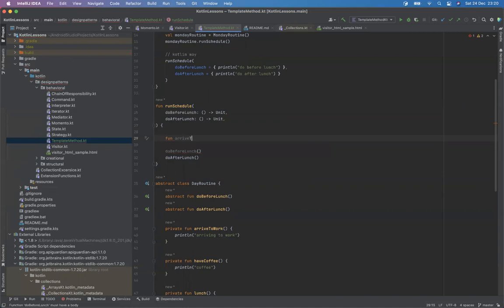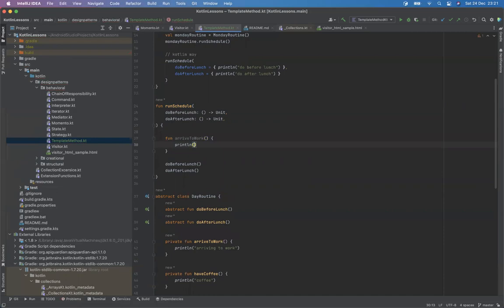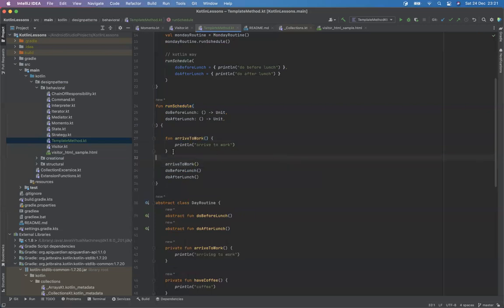So arrive to work will be a local function. That will print. And we can execute this too. That will be the first one now. You see, that's a local function. We cannot call this from outside. This will be only accessed by the main function itself. Yeah, this is how you create local functions.